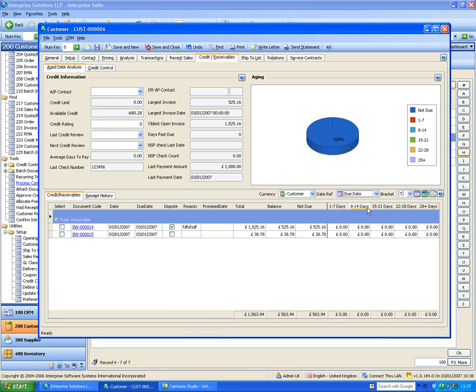But obviously due date's very good because if you've got different terms for different customers, even different terms on different invoices for the same customer, then due date, obviously not due means it's not due. 1 to 7 days overdue means it's up to 7 days overdue, 14 days overdue.